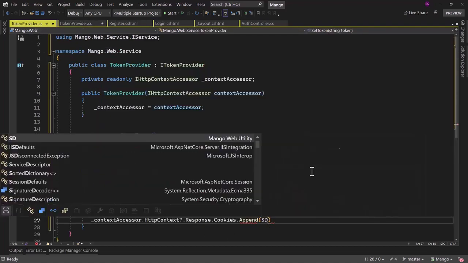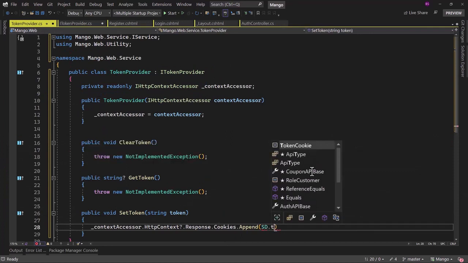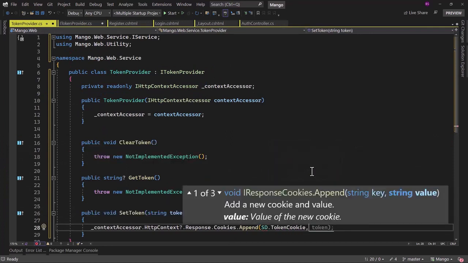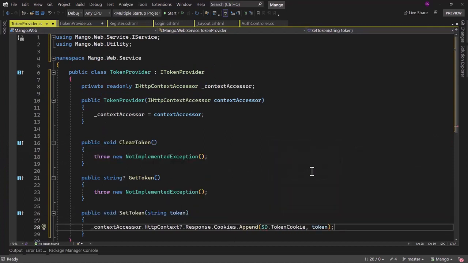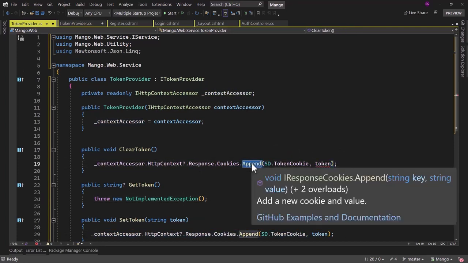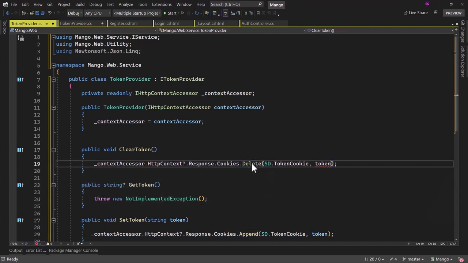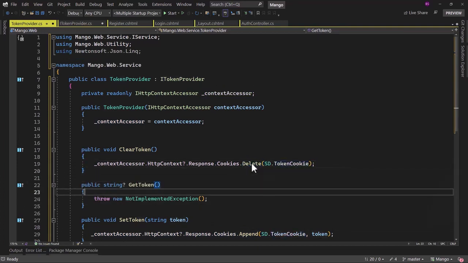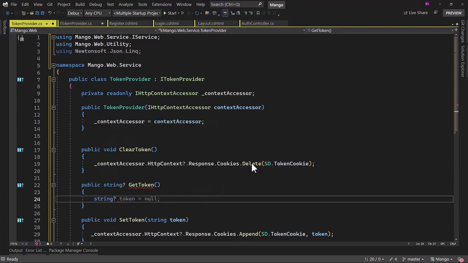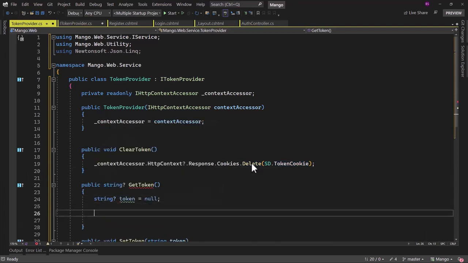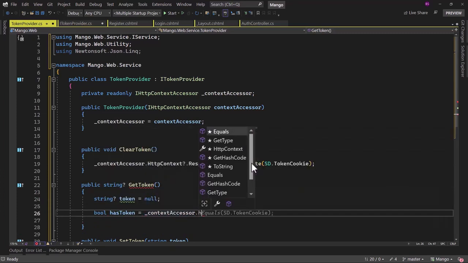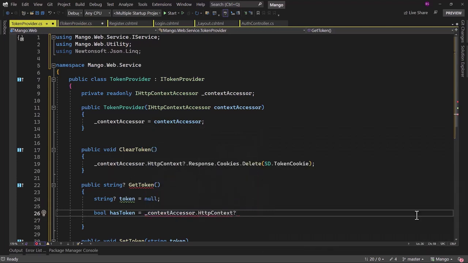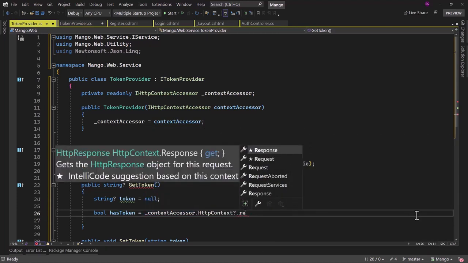When we are appending that, we will say st dot token cookie, and the value is inside token. When we have to clear the token, we can call cookie.delete, and we need the key name. Finally, where we have to retrieve the token, let me create a string, and I will create a boolean has token. We will check our context accessor.http context, and this time we will not go to response.